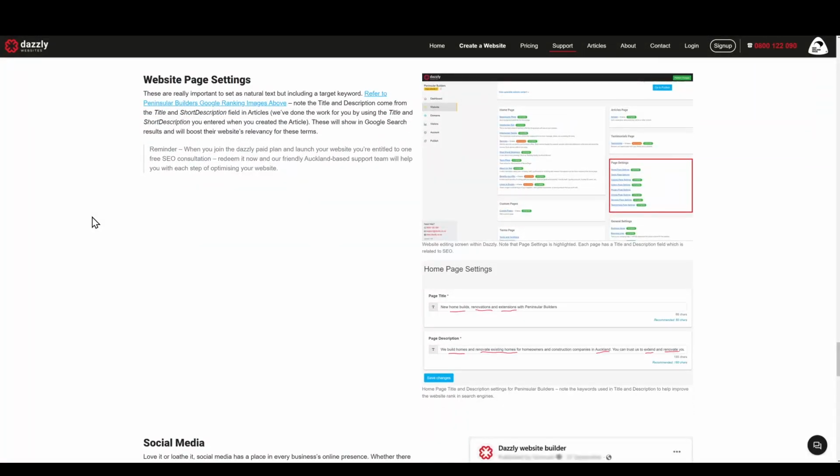Website page settings. These are really important to set as natural text, but including a target keyword as well. Refer to the Peninsula Builders Google ranking images above. Note the title and description come from the title and short description field in articles. We've done the work for you by using the title and short description you entered when you created the article. These will show in Google search results and will boost the website's relevancy for these terms.